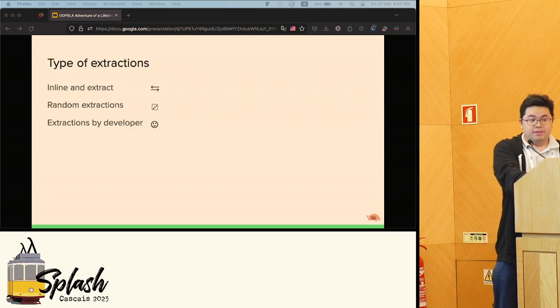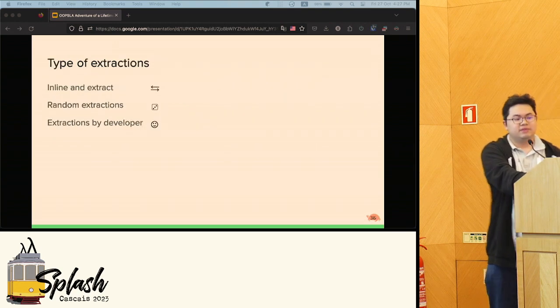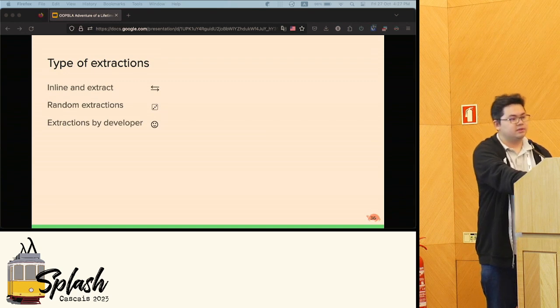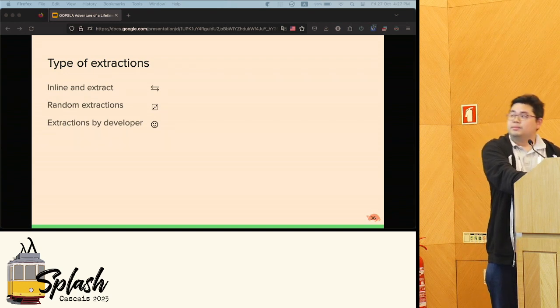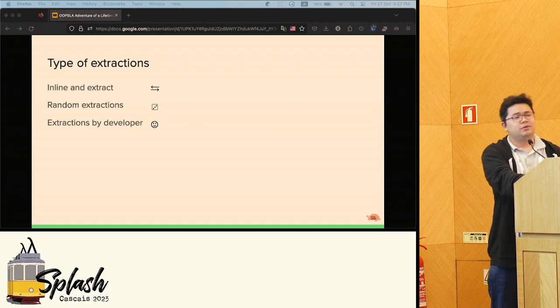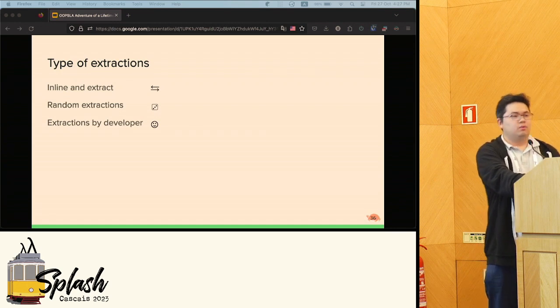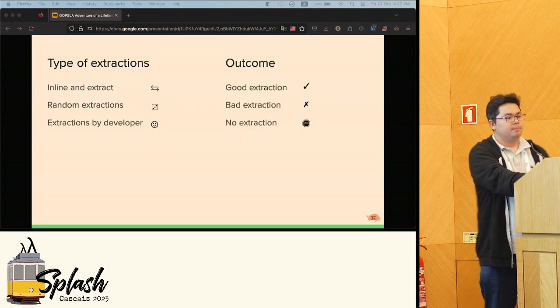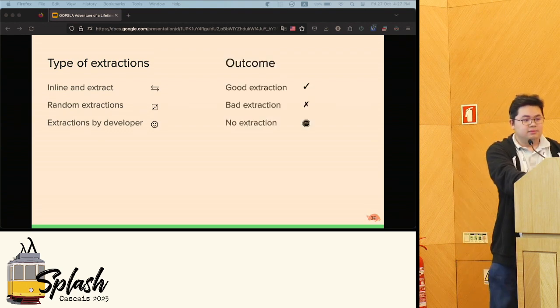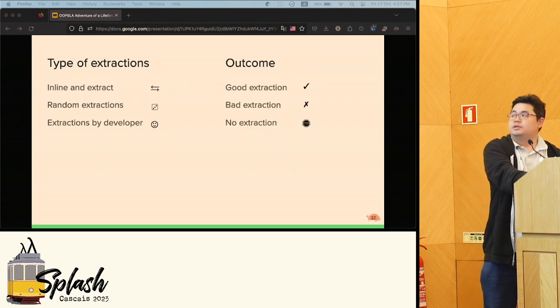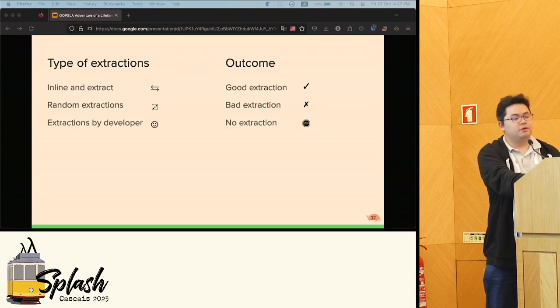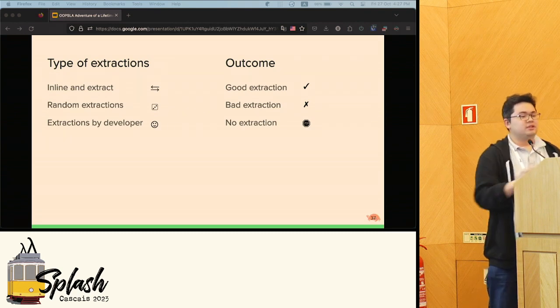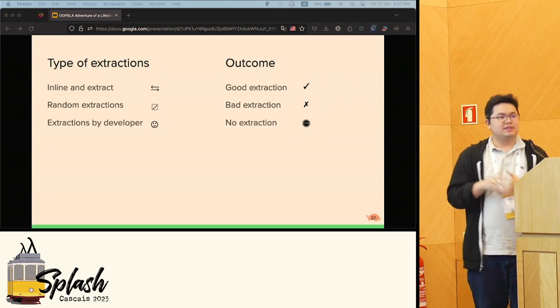We do 3 types of extraction. We inline an existing function, and then we re-extract it using REM. We also do random extraction, and then we try to go through version control to find where developers have actually done extractions and try to redo that with REM. There are 3 outcomes. Good extraction produces compilable code. Bad extraction produces non-compilable code. And no extraction means that the tool recognizes it cannot extract and then informs the user.